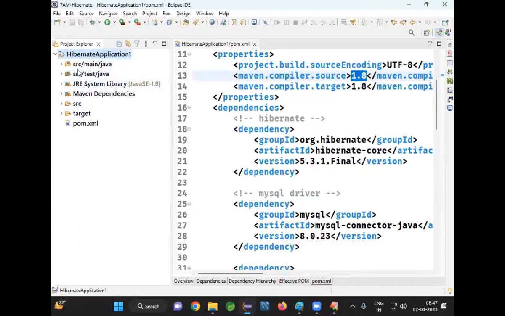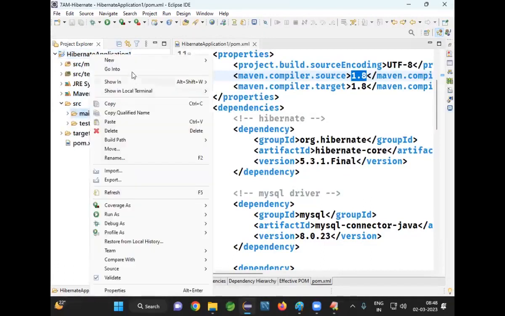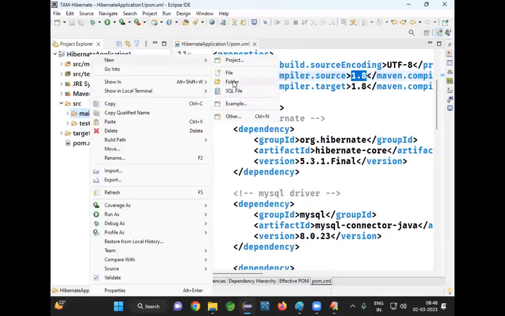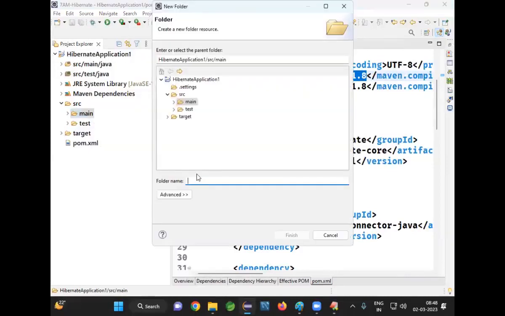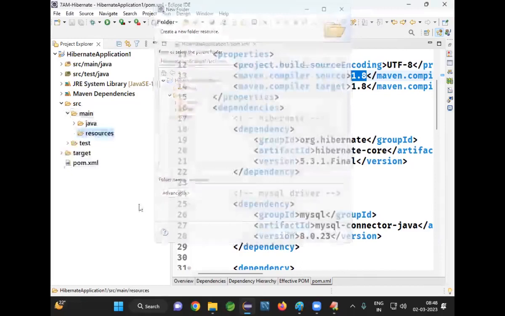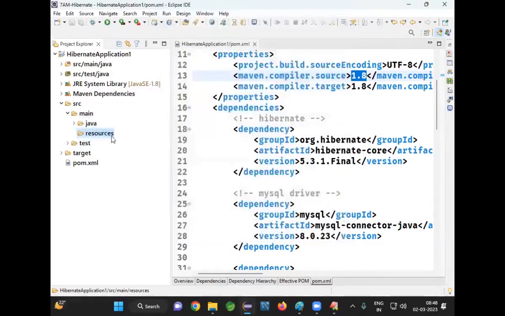Next, I don't have a resources folder. What should I do? Create it. How do I create it? Open the src folder, right click on the main folder, New Folder. What's the folder name? resources. So type the folder name as resources. Okay, finish. Remember, what's the folder name?